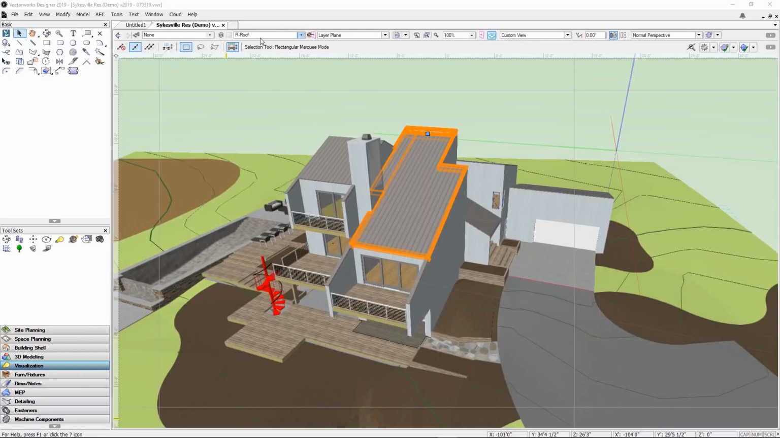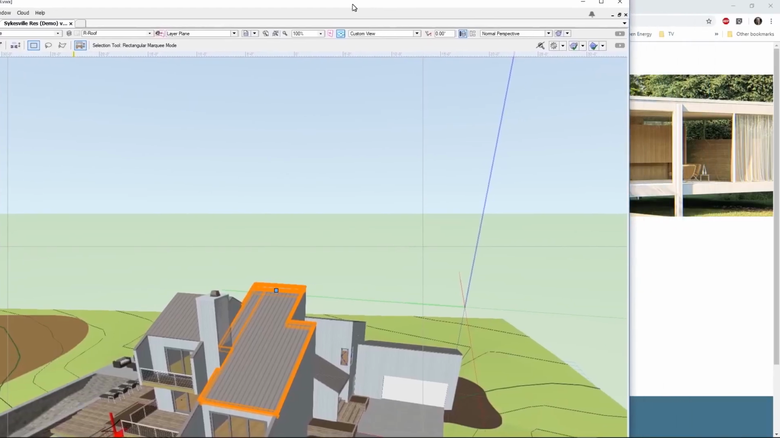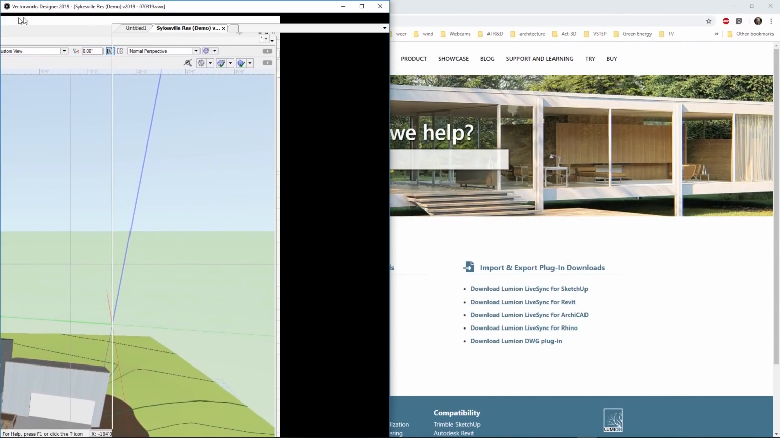To show you how the LiveSync plugin works, first load in one of your designs. Normally, Lumion would run on a second screen, but in this case, for the video we will show both Vectorworks and Lumion on one screen. We need to make the window smaller, so it takes up only half of the screen.